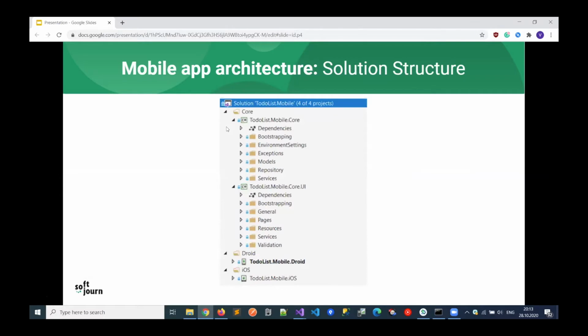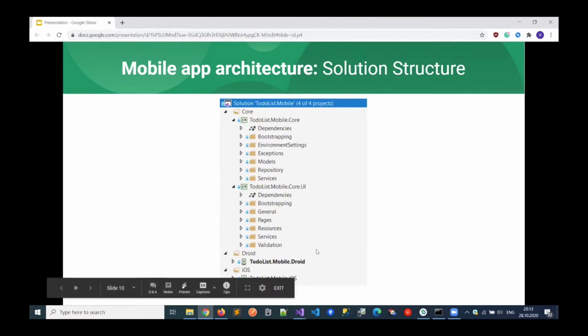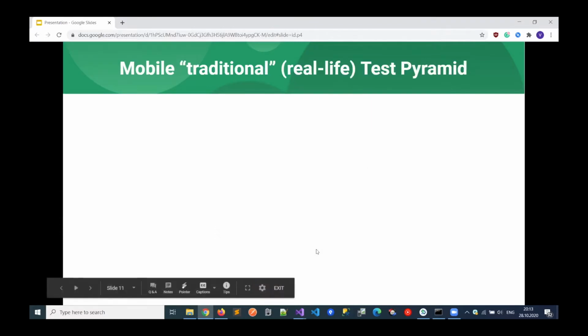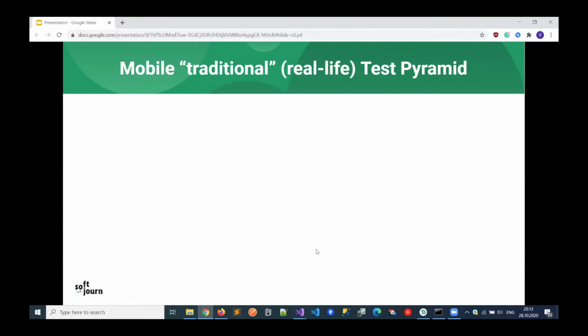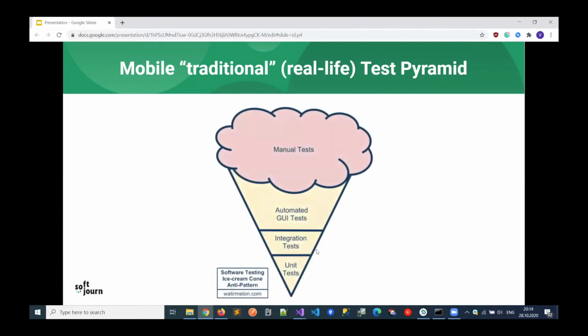Yeah. And for example, I just made a simple to-do app just to show this approach. We just have a core business layer, a core UI business layer, that can be implemented in any way, used with any framework like MVVM or MVP or some other, and also Android and iOS as executables of it.